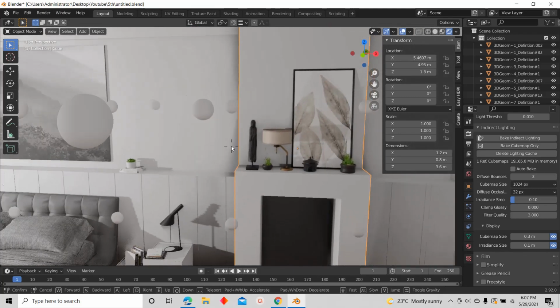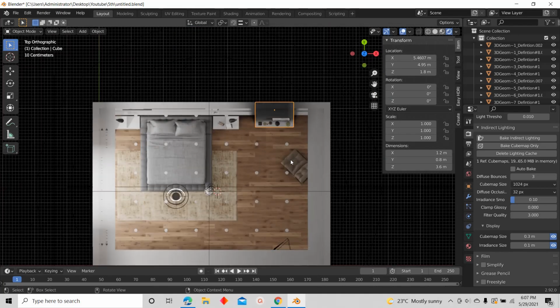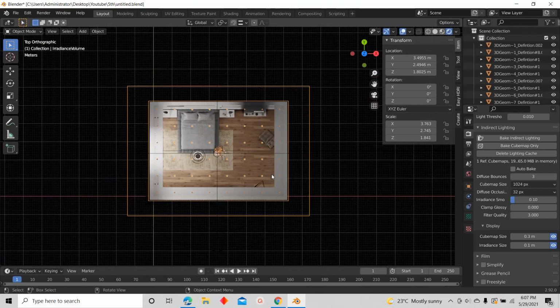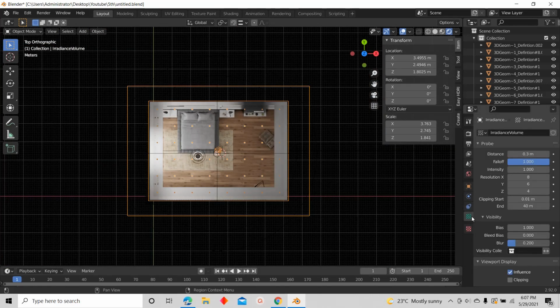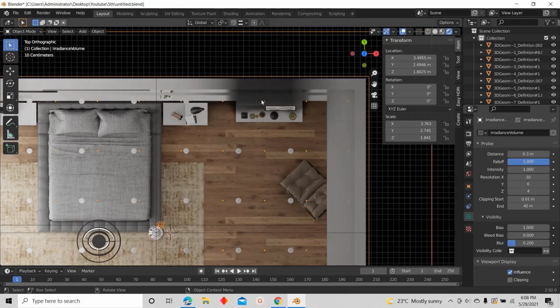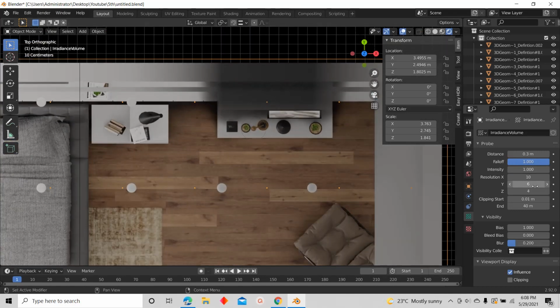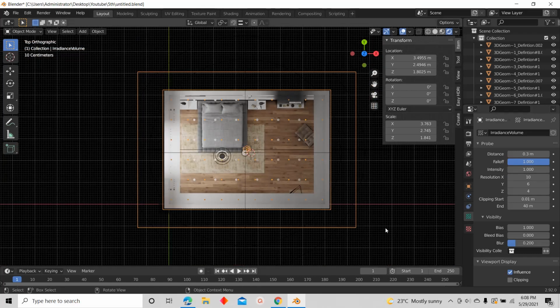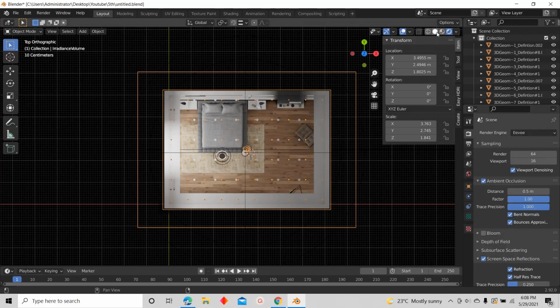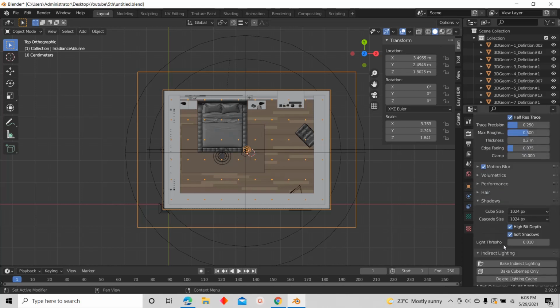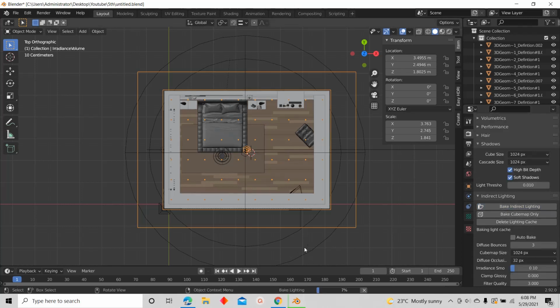So in order to resolve this, I'm going to select the irradiance volume again, go to object data properties, and change this to 10. As you can see, this probe has moved. When it was 8, it was right around this edge, but when I make it 10, now it's in the middle. I don't think this will cause much problem. Again, I'm going to go to my render properties, deactivate the render property, and bake indirect lighting again.